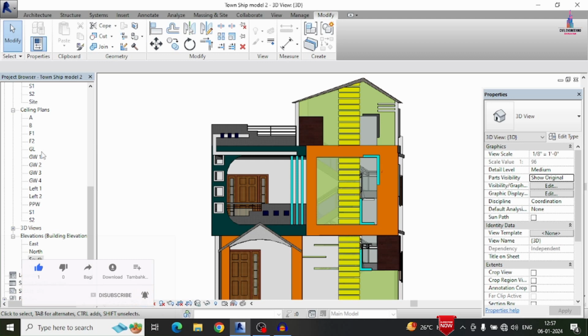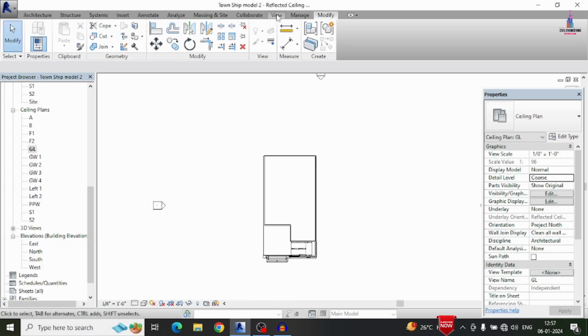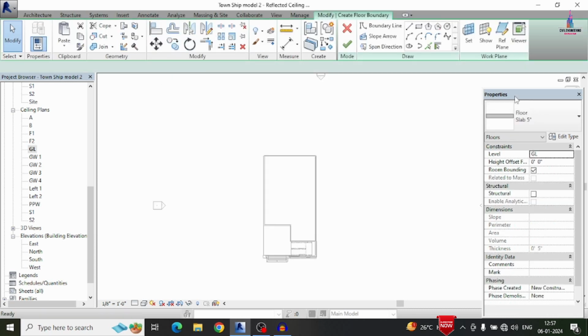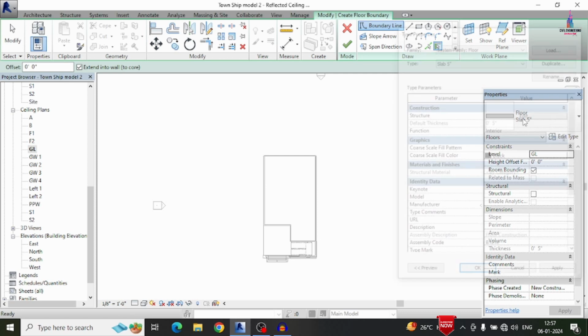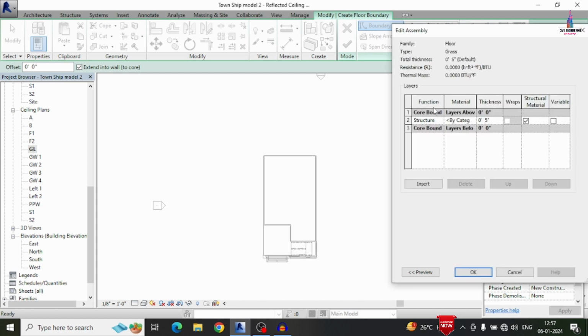So we will select the ground level. I will add one grass section, then after that I will show you the rendering process. Go to click on the architectural browser, click on the floor option here. So here I'm selecting slab 5 edit option. So I'm giving the name as grass section. So click on OK option, I'm selecting edit here.